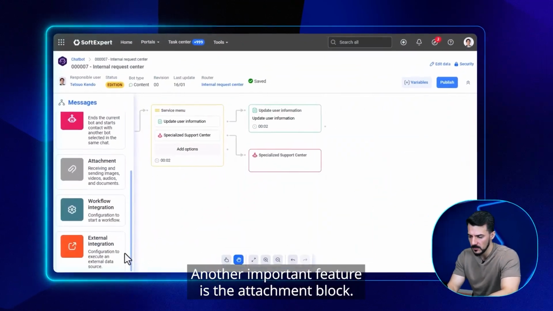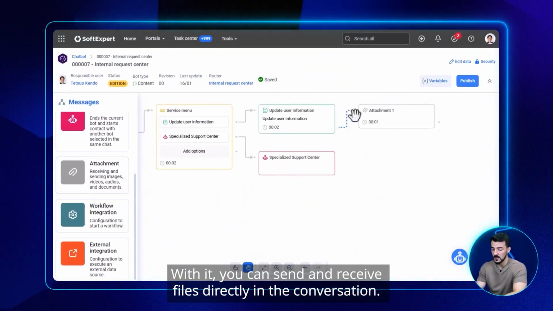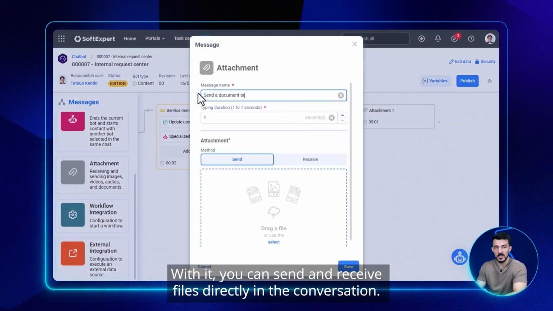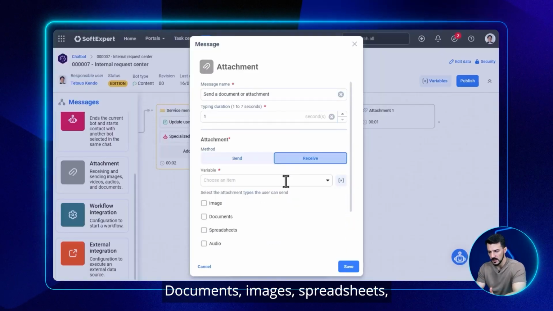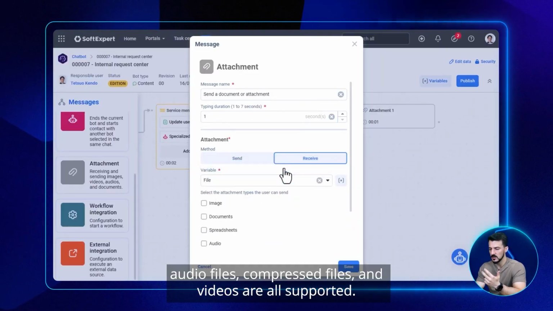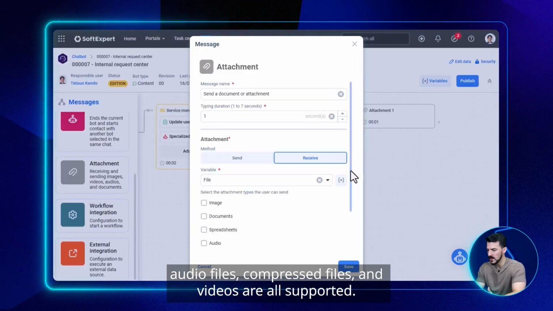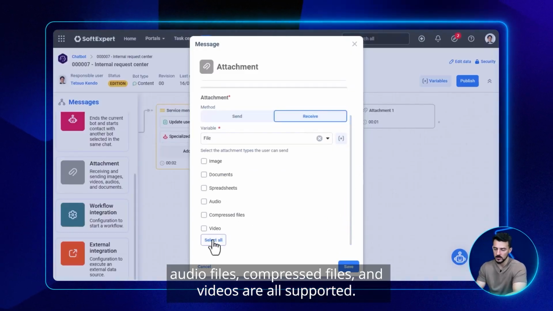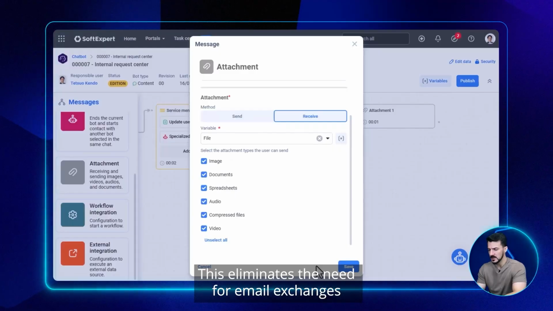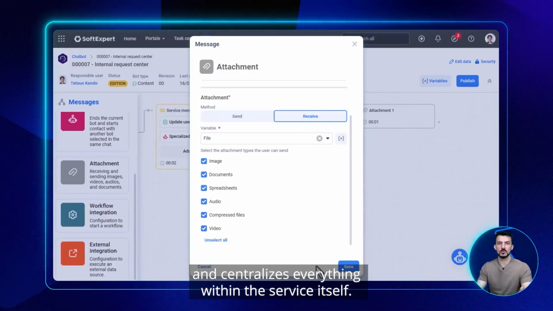Another important feature is the attachment block. With it, you can send and receive files directly in the conversation. Documents, images, spreadsheets, audio files, compressed files, and videos are all supported. This eliminates the need for email exchanges and centralizes everything within the service itself.